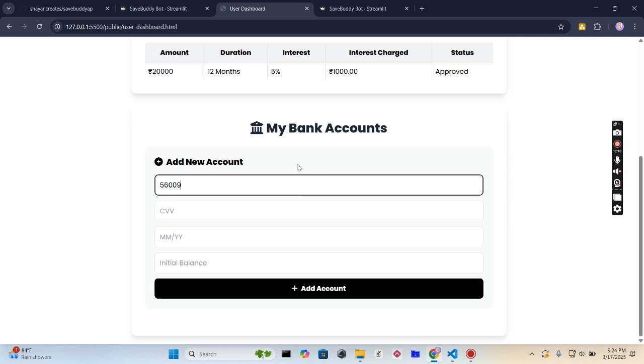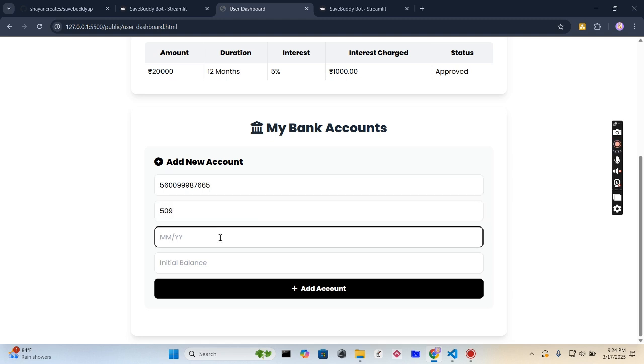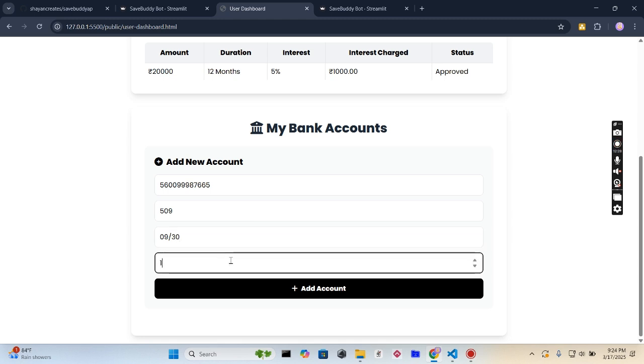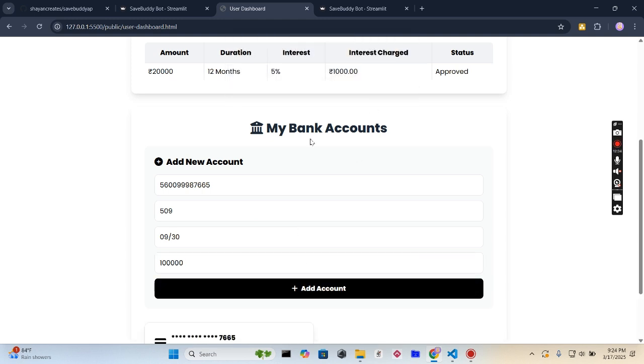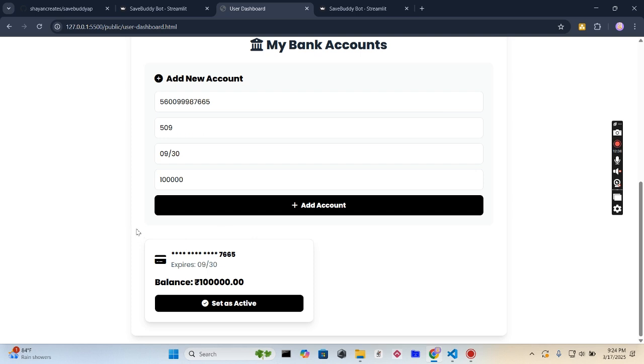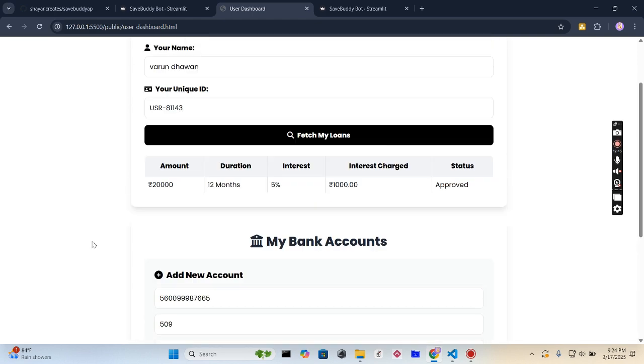Let's say the month is this, this is the expiry date, and let's say the initial balance is this. We can choose to add the account. The account has been added successfully, and our credit card is here, as you can see. But this is a dummy value.